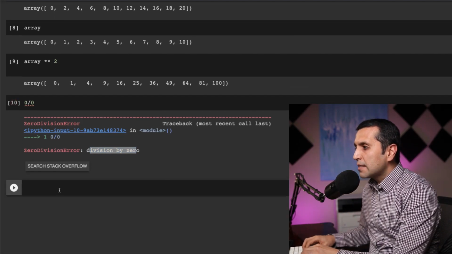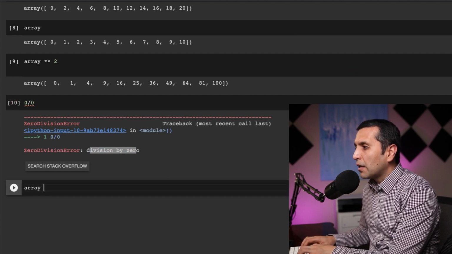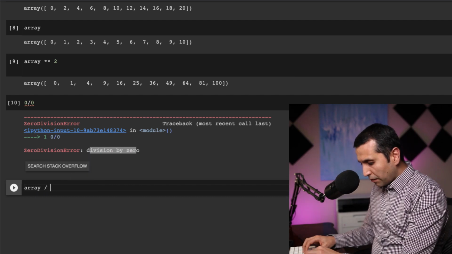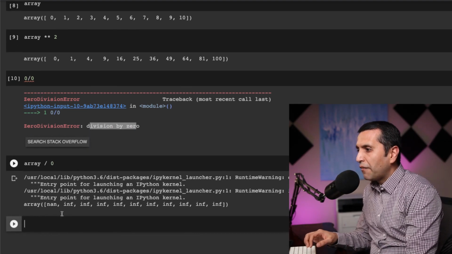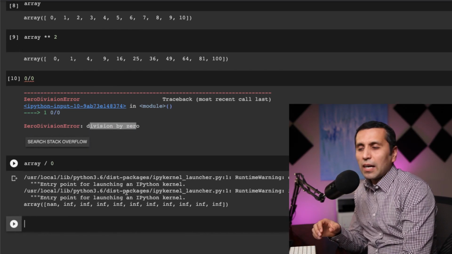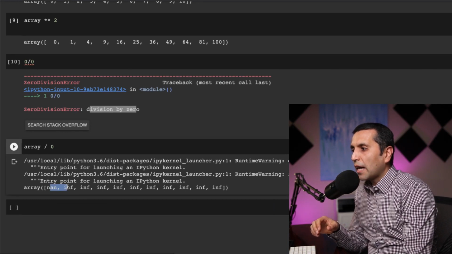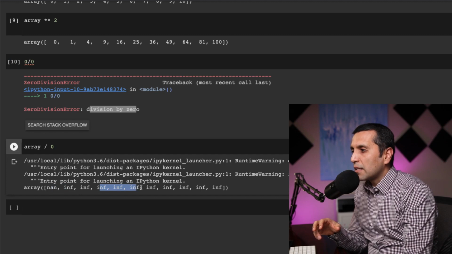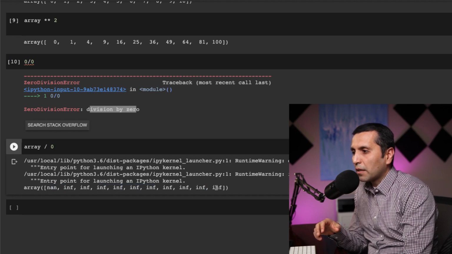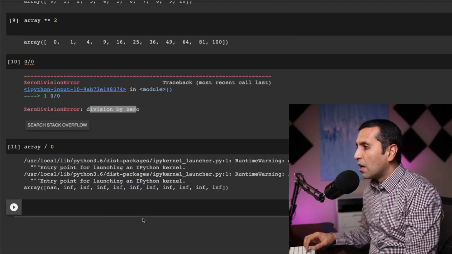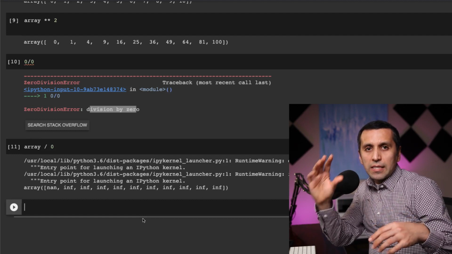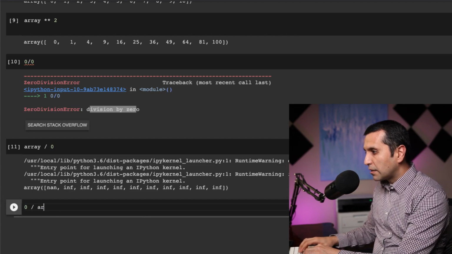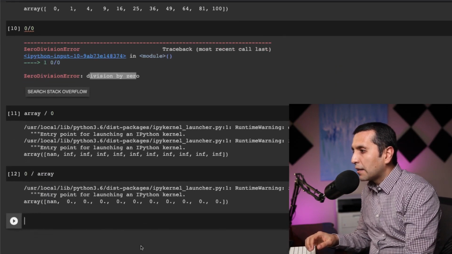But if I say that I will take my array and divide it by 0, I will be getting the same error. So it says that every single element that was divided by 0 is undefined, so I have some kind of infinite numbers here. What about the inverse? I will get a 0 divided by array. So I will say 0 divided by array, and I have here.